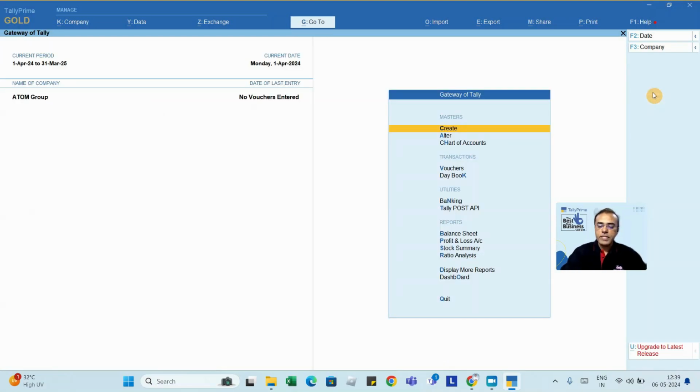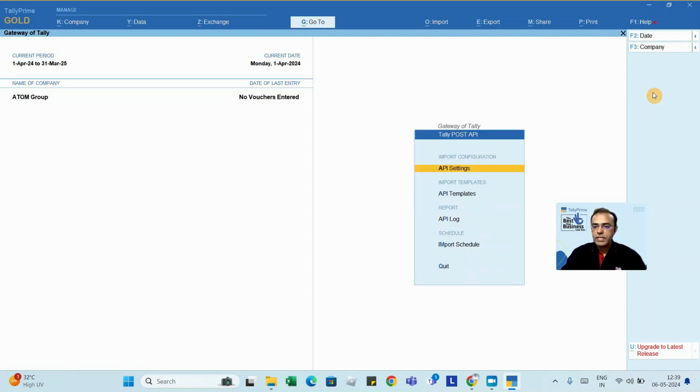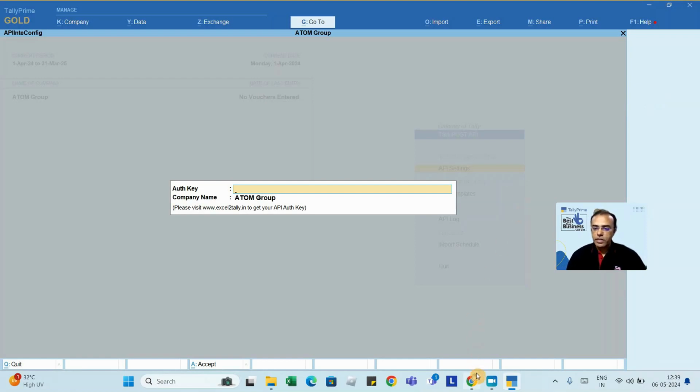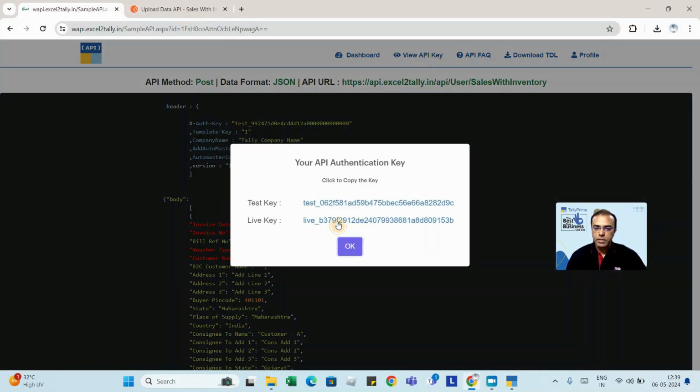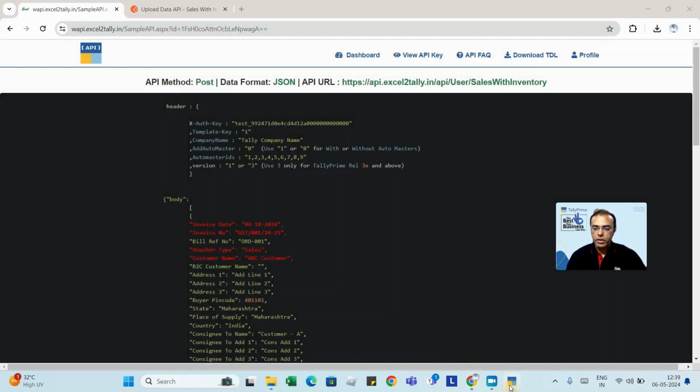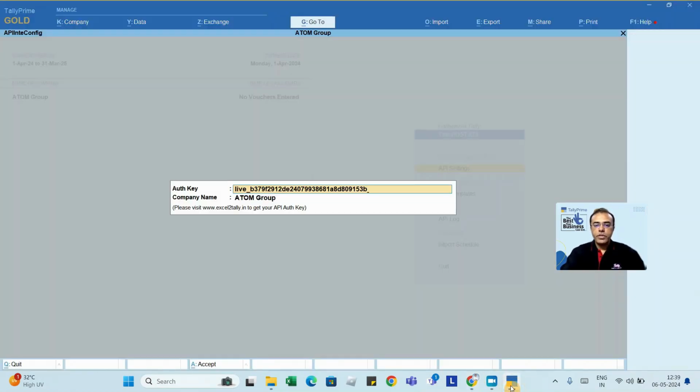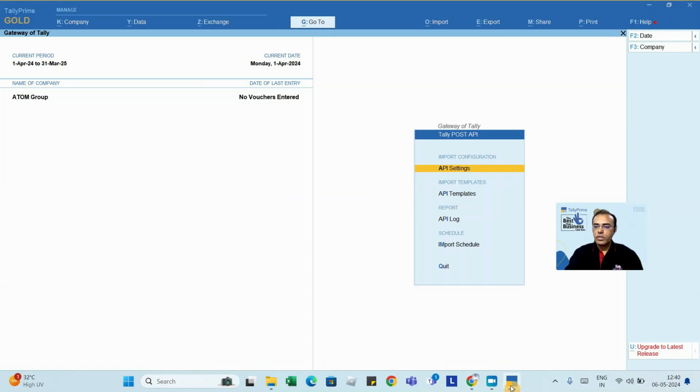So now you will see the option Tally Post API on your gateway of Tally. Go inside, there is an API setting. Go inside, there is an auth key. Mention the auth key as per the website, as per your account. Okay, so I copied that, I'm pasting here, and the company name which I have used while posting the data. Accept. That's it. There is no other setting in Tally.